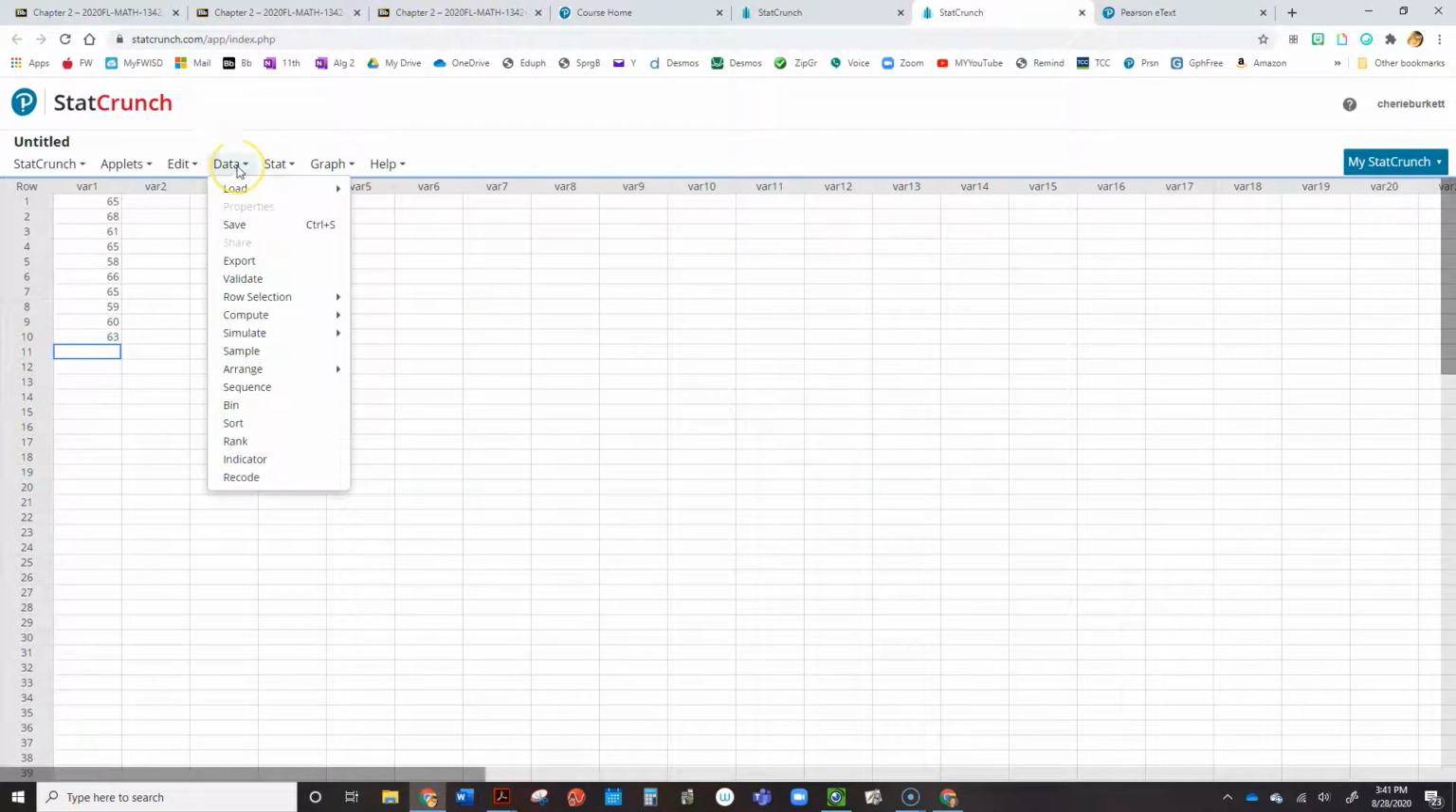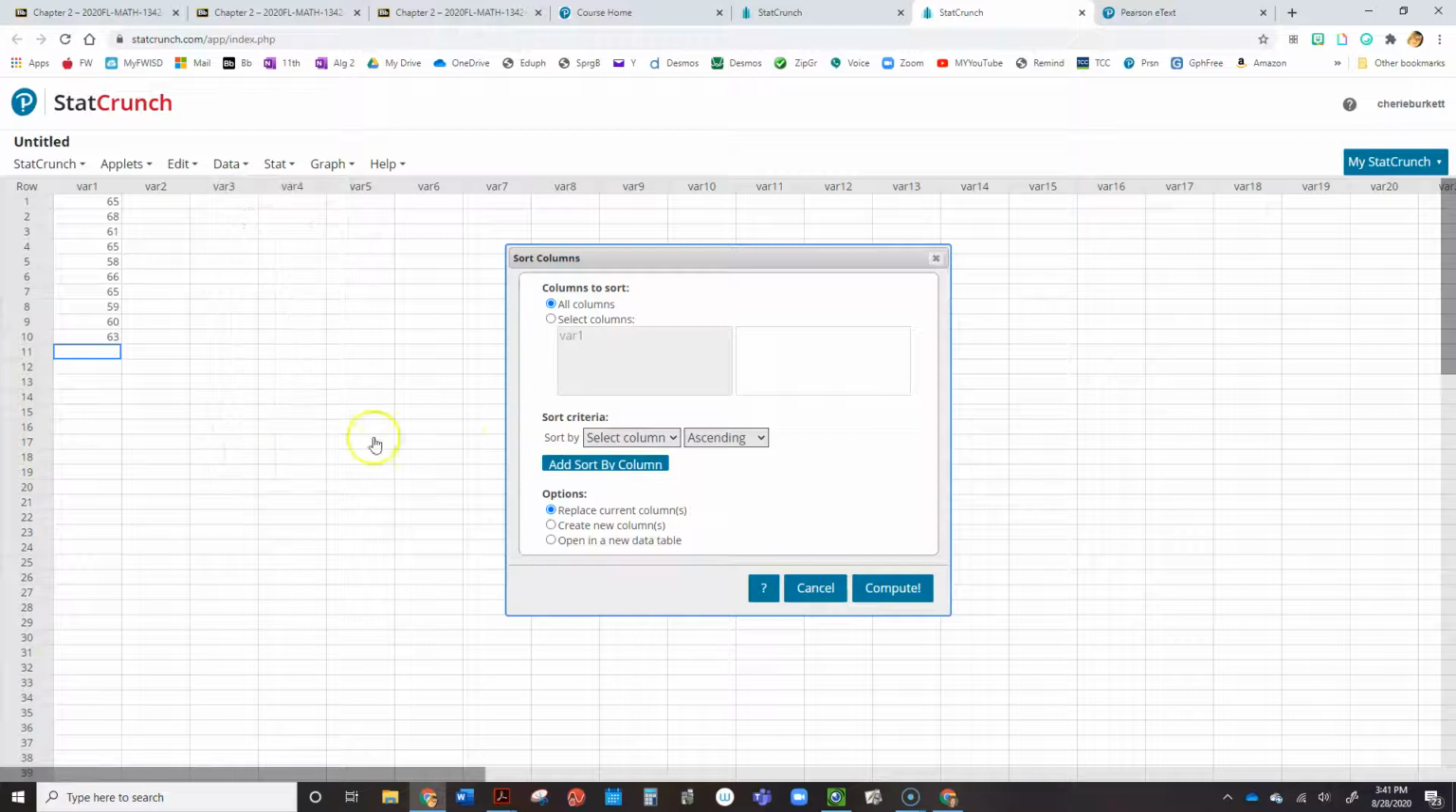You can take your data, go to the Data tab and go down to Sort. When you sort it, you can sort all columns or selected columns. We're just going to do the selected one, sort by the selected column or the variable one, and you can do ascending or descending. For this it doesn't matter how you sort it. Do you want to start with the smallest number and go to the biggest, or start with the biggest and go to the smallest? It doesn't matter as long as it's in order.